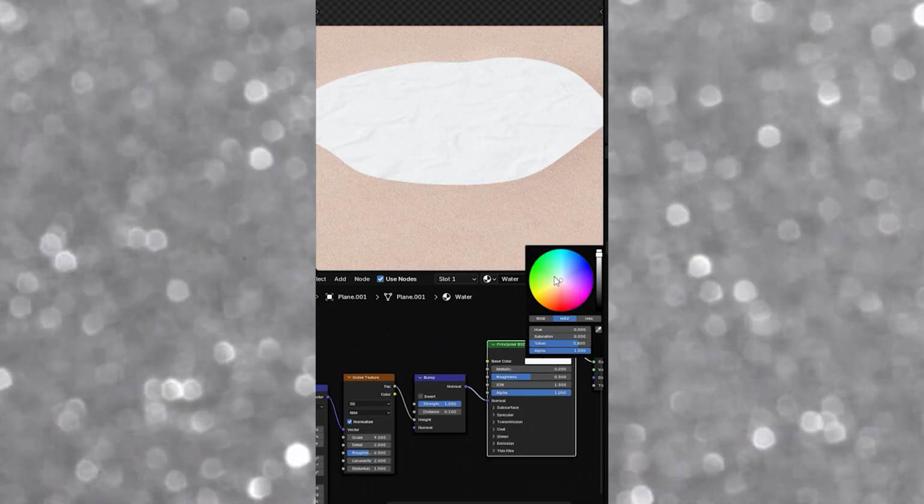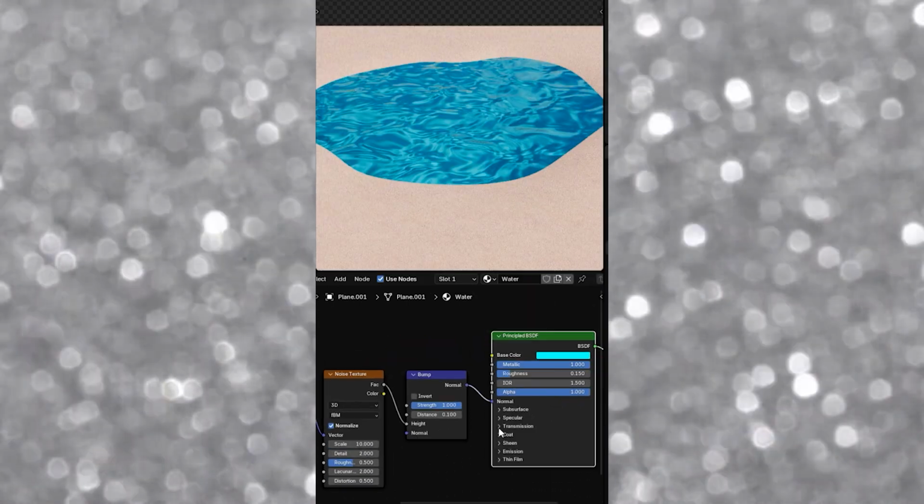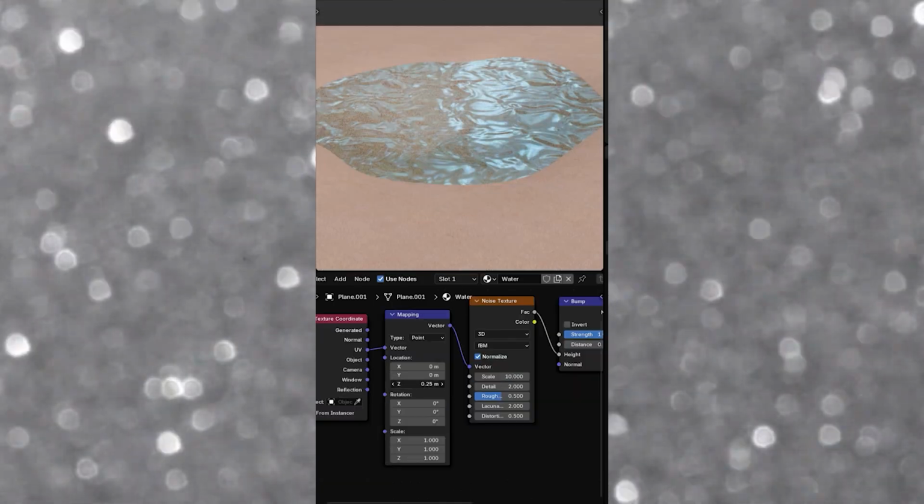Give it a nice color and change metallic value to 1. Lower the roughness. You can give it transmission and lower the alpha value and you're done.